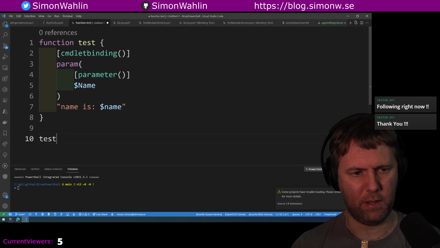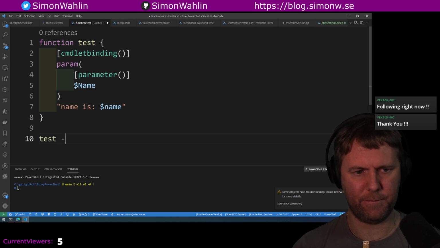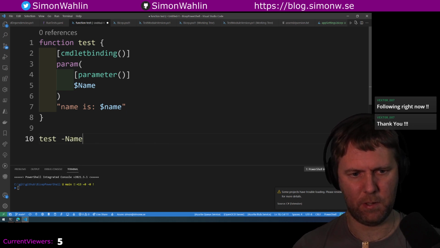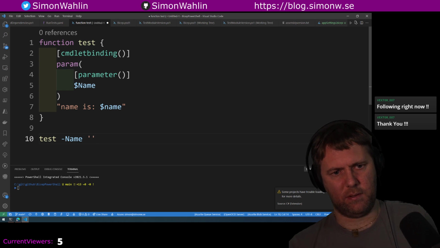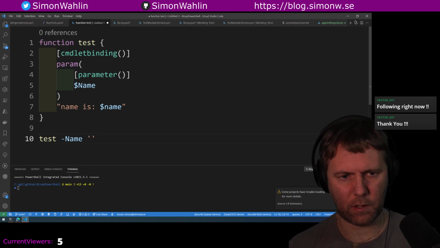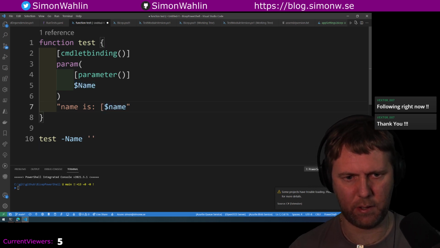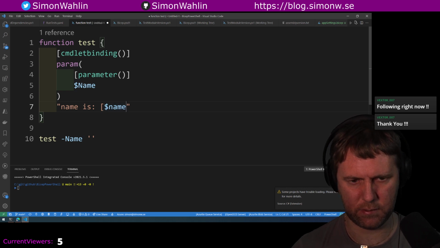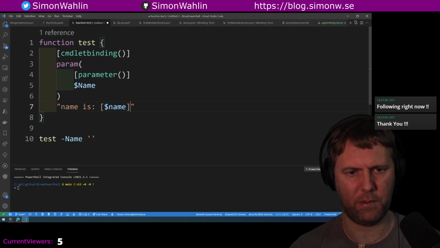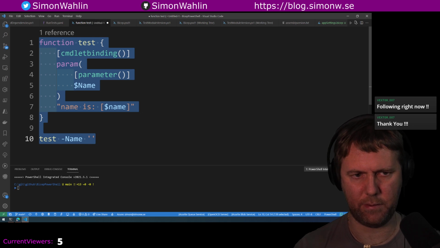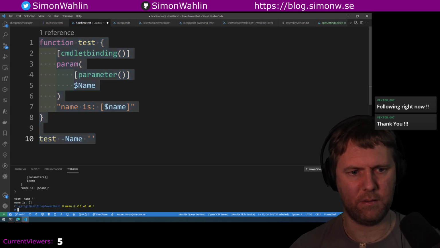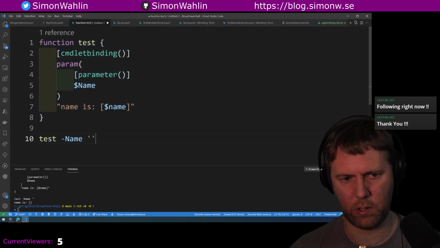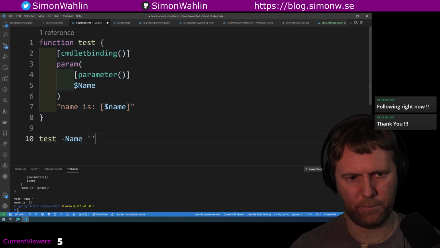So then we can do Test dash name empty string and see what happens. And I can put brackets around here so we can see where it actually starts and ends. Something like this, and I'm just going to mark it all and press F8, and that should run this code down here, and that works. So if I give it an empty string, it'll execute.